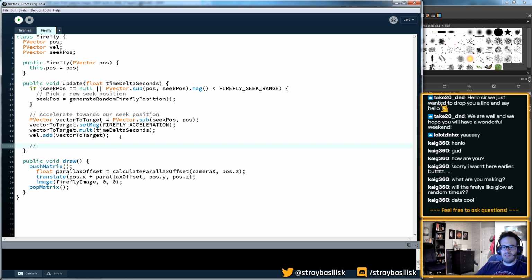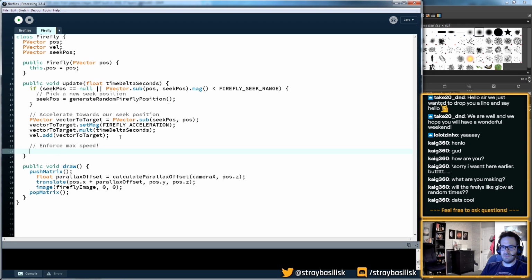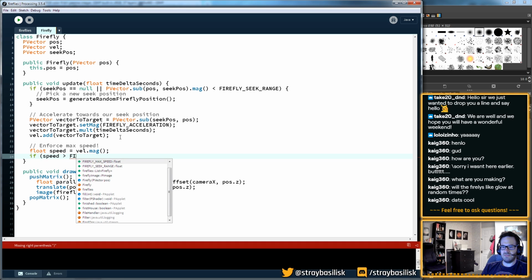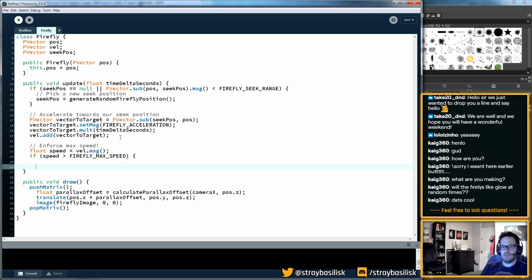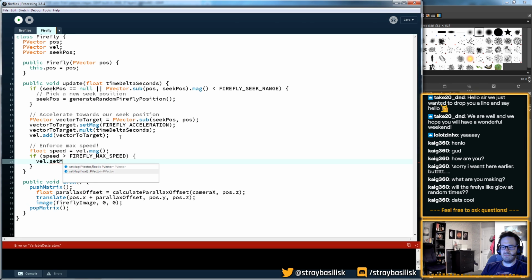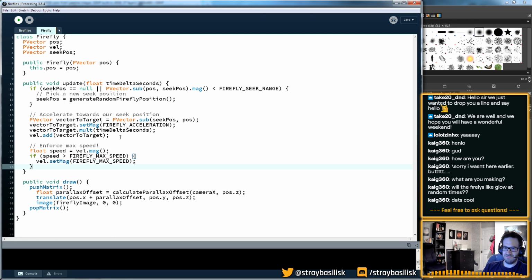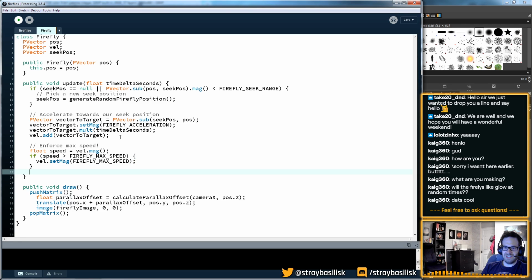Okay. I'm going to enforce the max speed, if you like. So what's the speed? If speed is greater than Firefly max speed, then I'm going to just clip the speed to Firefly max speed. This is not the most efficient way to do this calculation-wise, but I very much doubt this will be an issue.